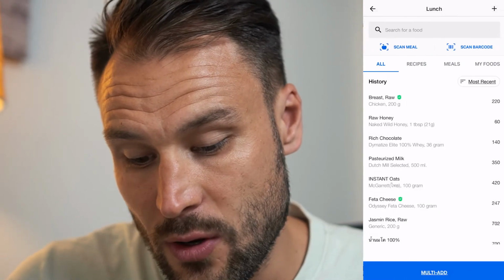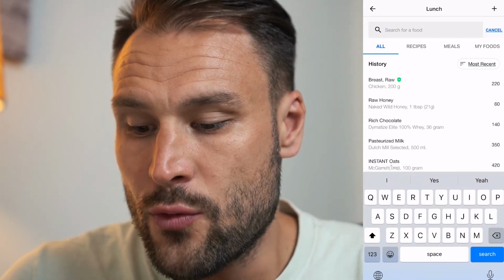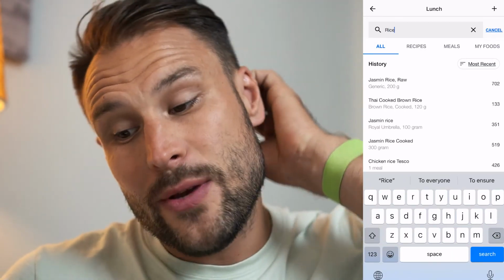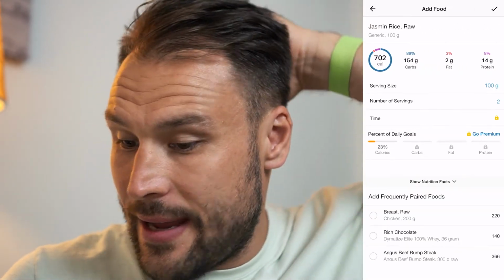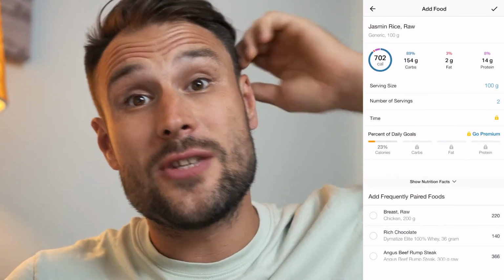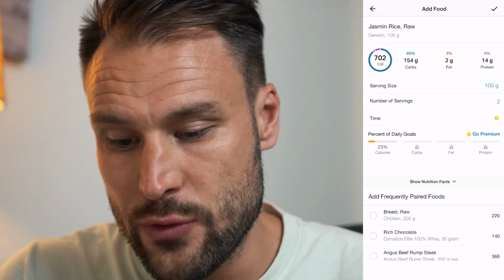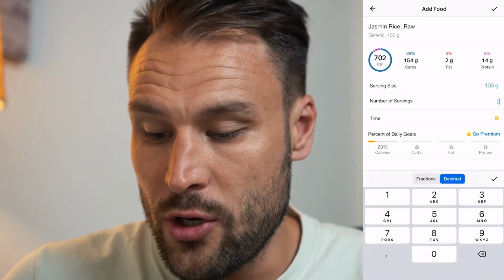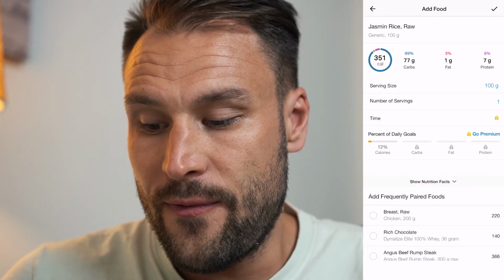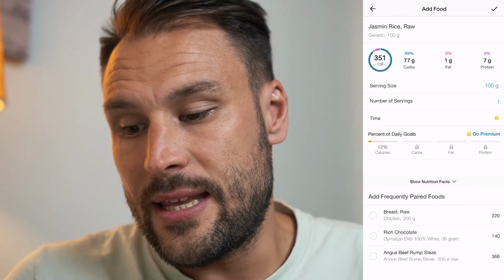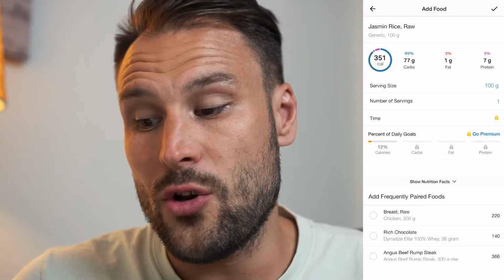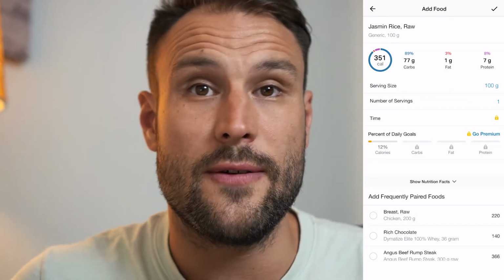And the next thing we're gonna go for is rice. Again, really important that we go for the right thing. So we have jasmine rice raw. I make my rice fresh for every meal. I have the luxury and the time to do that. I do 100 grams for one meal. That gives me 351 calories. Now, had I taken 100 grams that was cooked, it would only be 120 something. So it's a huge difference.